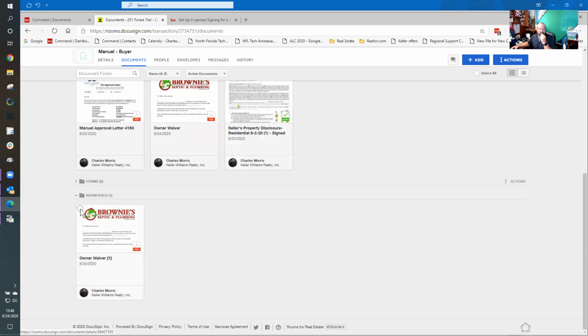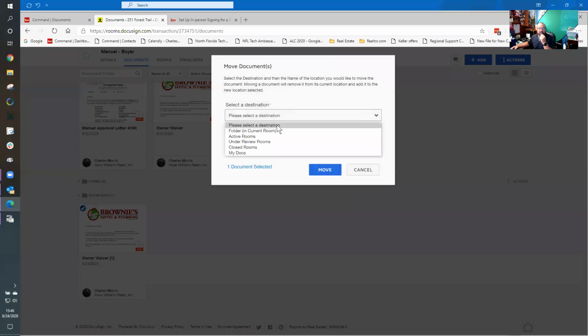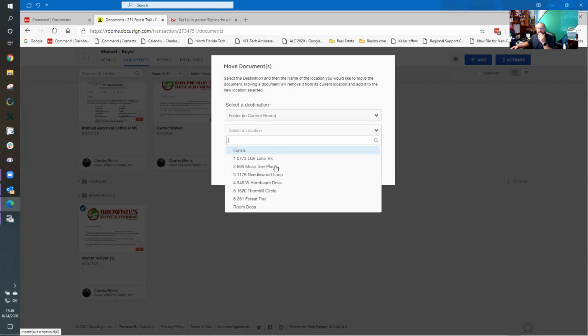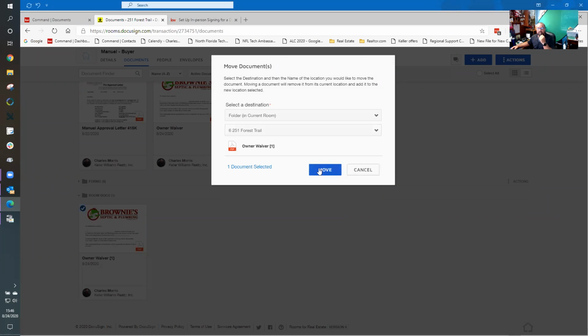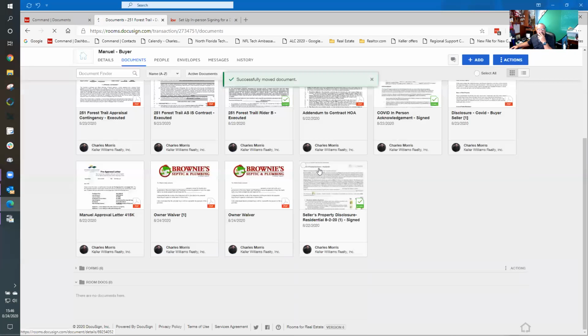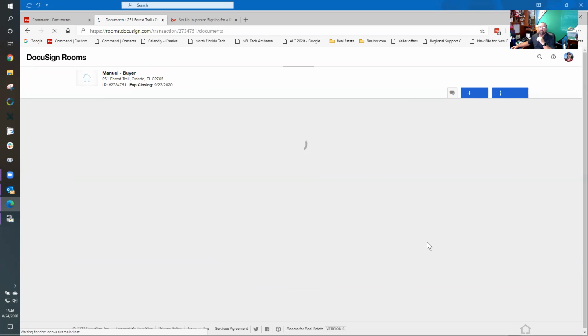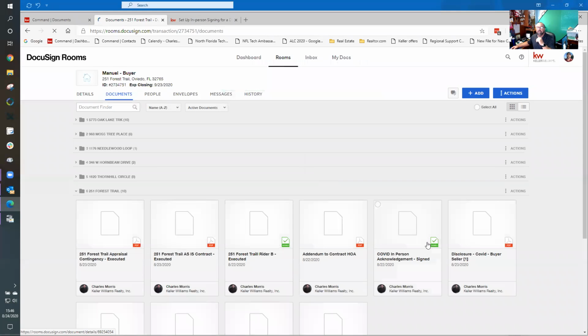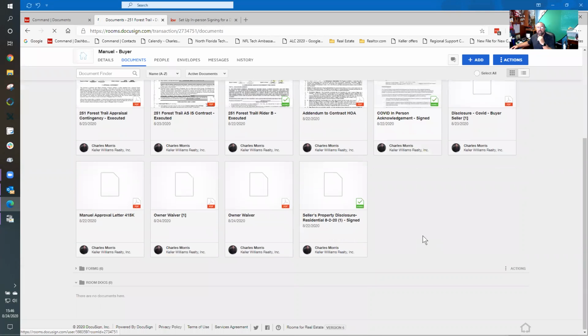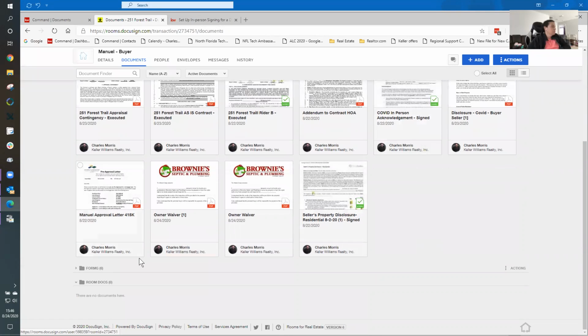Or click move, folder in current room. Which folder? Move. Because you can only drag one at a time. There was a point I was hoping they would let us put like 4 dots and then grab one, like Windows, and drag it all over at once. Doesn't work that way. It's been requested.